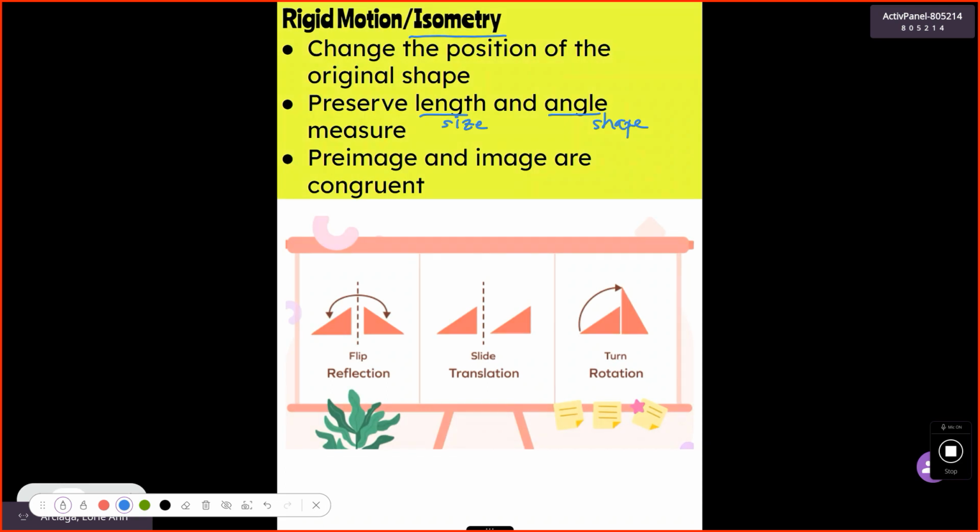We encountered the term pre-image earlier for the original picture, and then the image is the new picture after transformation. Since you're preserving the size and the shape, they will be congruent to each other. You don't have to copy the images, they're just visual representations. When you see yourself in the mirror, your actual right becomes the image's left, correct? That's what you call a flip or reflection.